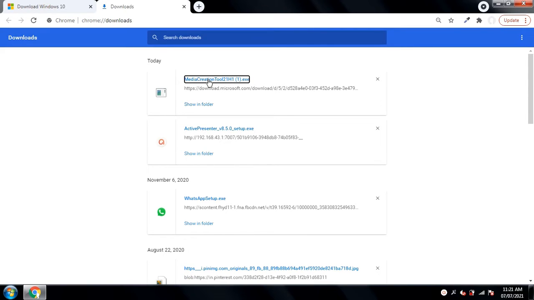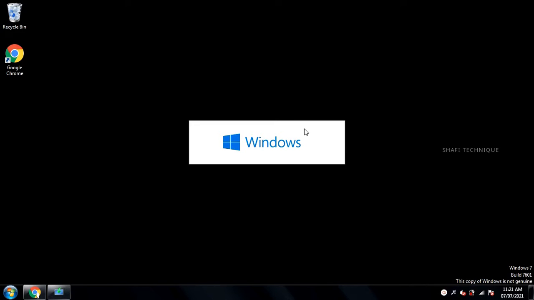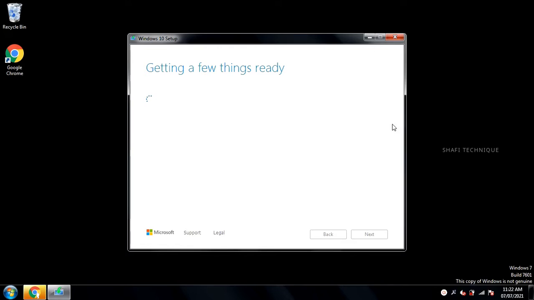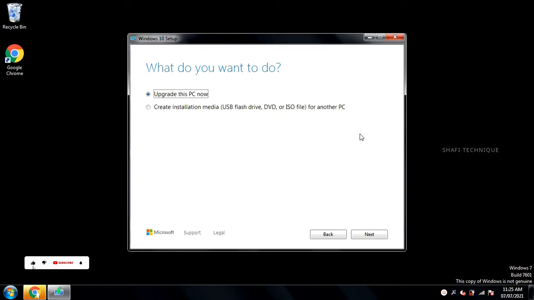Now this software takes few seconds to open. So don't try to open the software again and again. So the software is opening. Now as you see, we are getting a few things ready, so wait for some time. Now click on accept. Again we need to wait for some time. Now as you see here, it's asking us what we want to do.